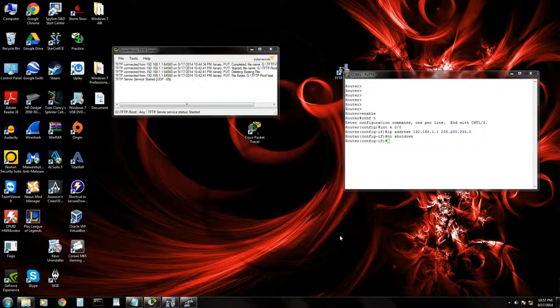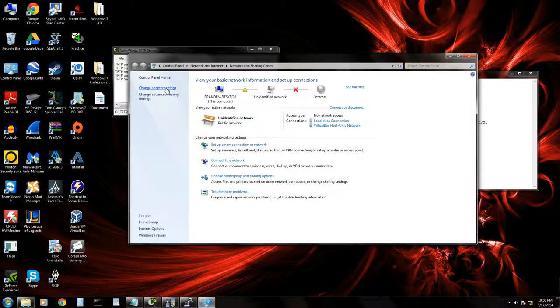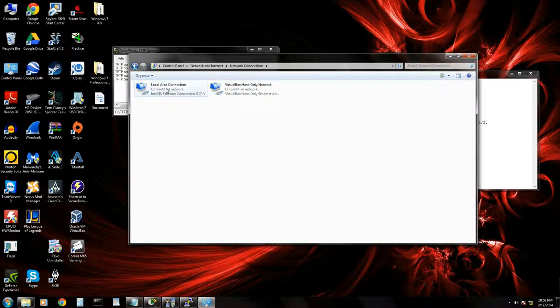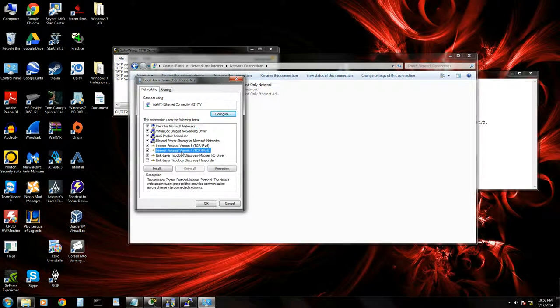Next, we have to configure the IP address of our computer / TFTP server. So we'll go ahead and just go down here and right click on the little network box and open up Network and Sharing Center. Go over here to the left and click Change Adapter Settings. Then you're going to right click on your NIC that is active, that you're plugged into. Go down to Properties, and then come down here to IP version 4 settings here, double click.